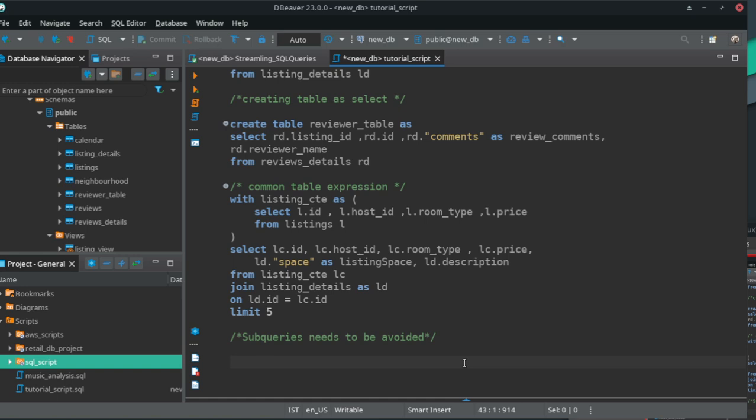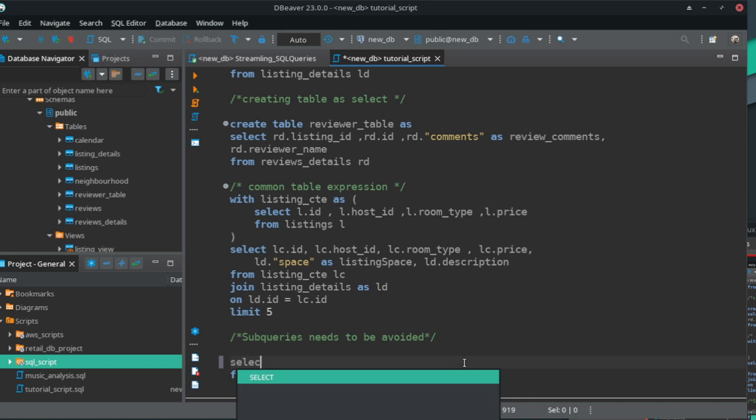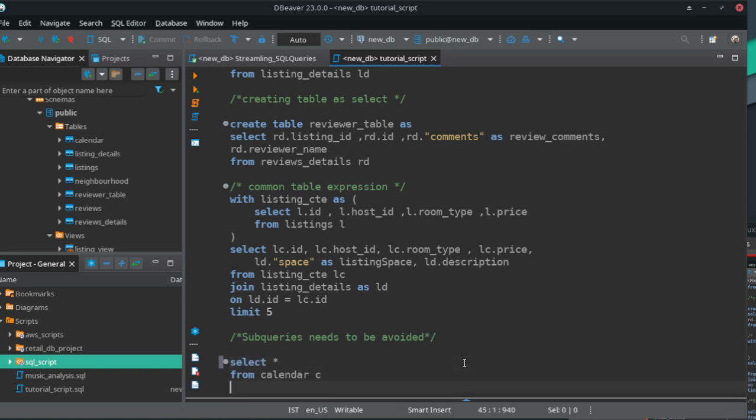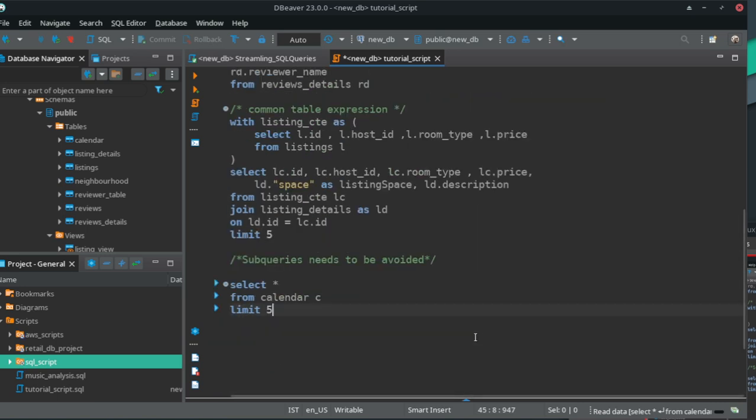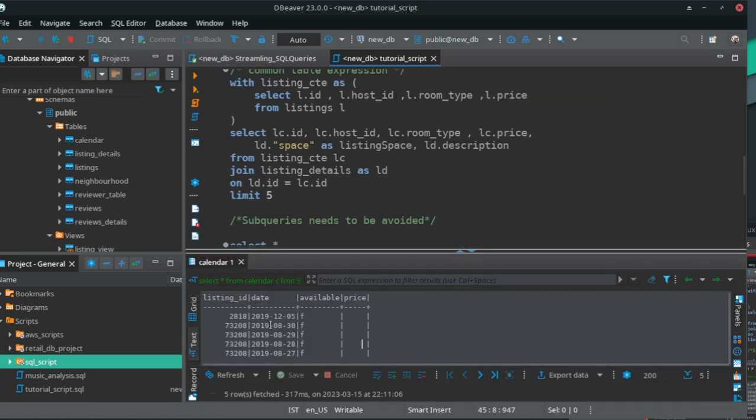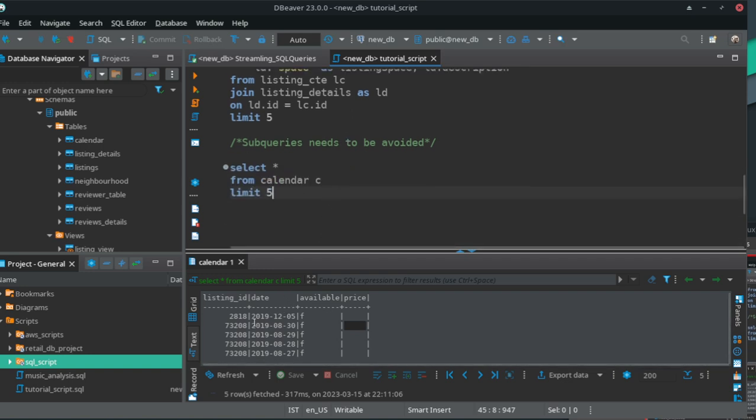Before sharing how to do that, let me tell you about one of the activities that I'm going to do. If I come to the calendar table, and select star and limit it by 5, you will see that my output has date, availability, and price with null values, and it has the listing ID. The point here is that the date is actually a string value, and I want to convert it to an actual date. In order to do that, I can write a query.